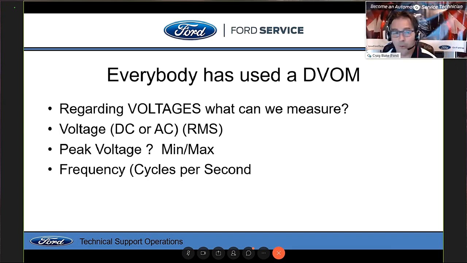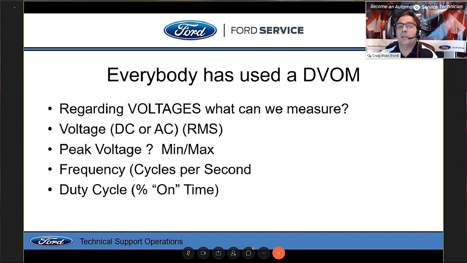We can tell how often it is turning on and off. We can also measure its duty cycle. So when it is turning on and off, what percentage of the time is it on versus off? Those are the basic things when we're talking about measuring voltages on the circuit itself. I saw some other really good answers in there. Voltage drop is a calculation that we can make with the meter to try to find out where resistance is. But again, I'm not talking about measuring resistance today. I'm not talking about measuring current flow today. We're talking about looking at voltage on circuits.